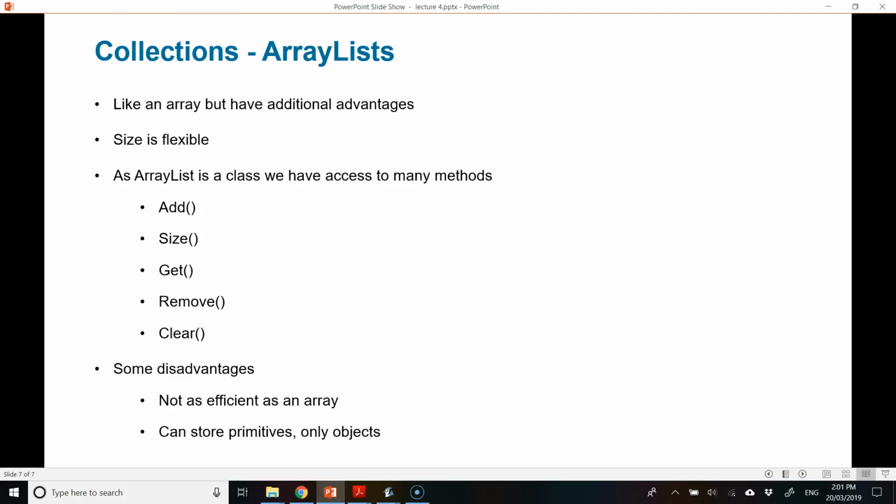There's a few disadvantages though. They're not as efficient as an array, and we can't store primitives. We can only store objects. So let's have a look at how array lists work.